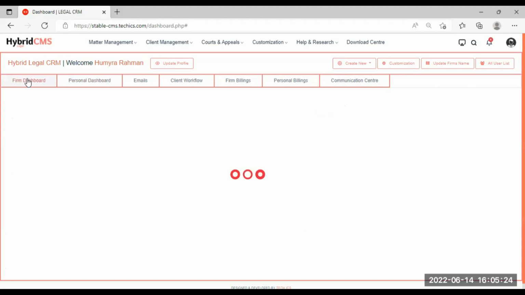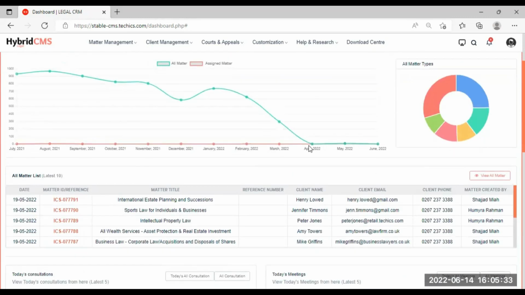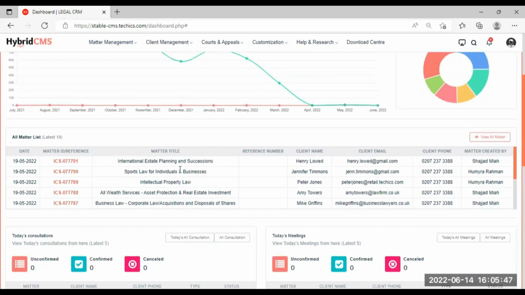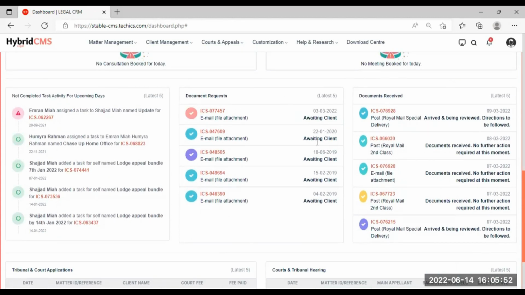So the firm dashboard is usually just a summary of the cases that you have on the system. This is just to see how many cases you're registering on the system every month, every hour, sort of thing. So that way you can see what matters are being assigned, what matters are being dealt with, and get an overview of how well you guys are doing. Then you've got the latest cases, consultations for the day, meetings for the day, document requests.